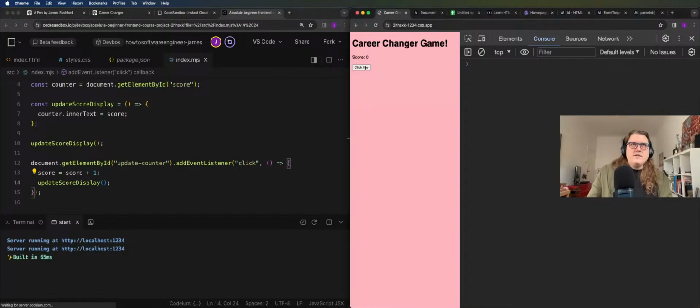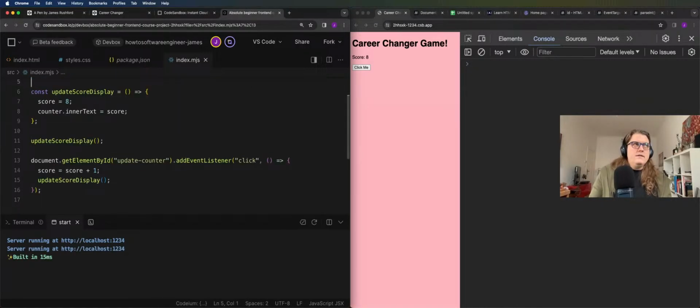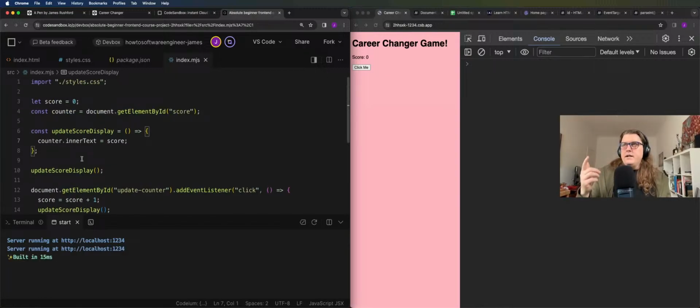So now it still works, but the benefit is if we want to do something different, for example, we want score to equal 8. I don't know why you'd do that. Now it updates it for every place. So when we first load, it updates it to 8. And when we click on it, it updates it to 8. That's a silly thing to do, but the point is we want our code to be one, easier to read, and two, easier to maintain and update.